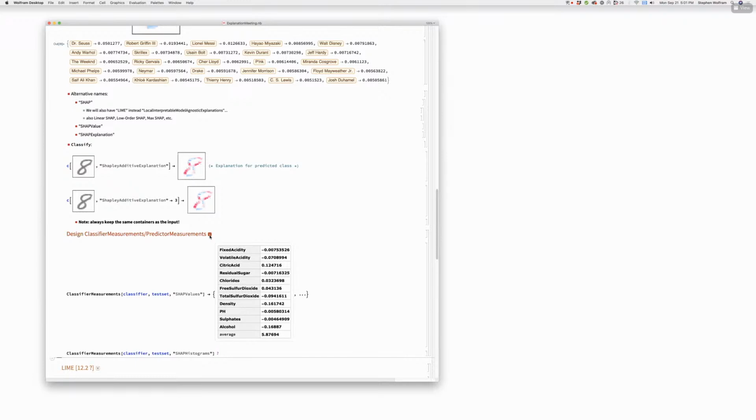So it's the same thing, but for classifier measurements. And we can get the explanation for all the examples in the test set. And maybe some extra things.